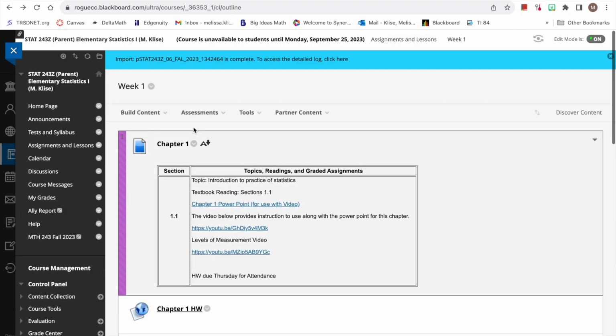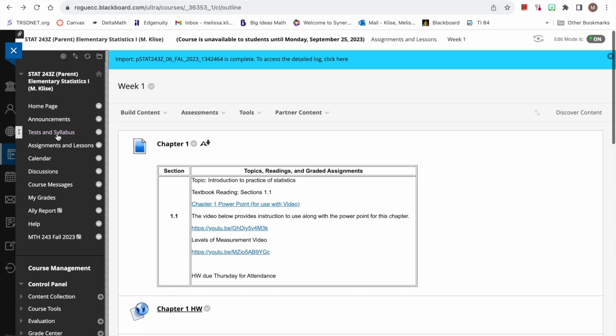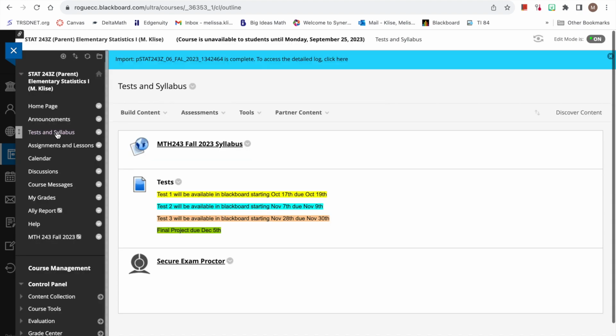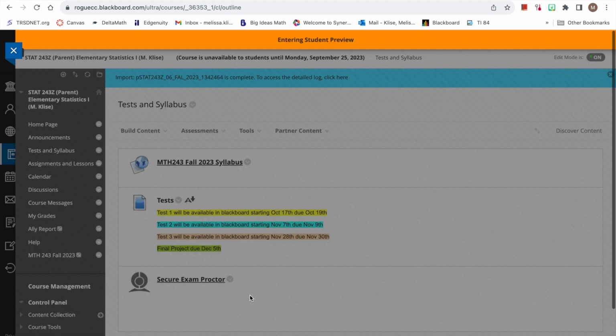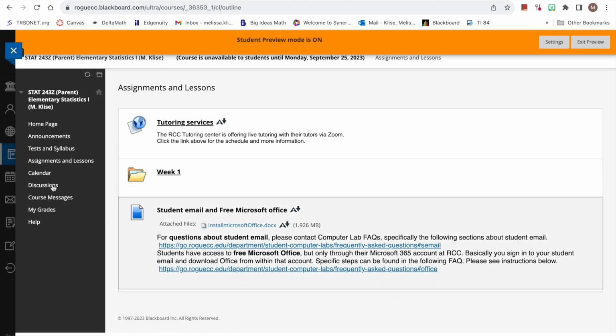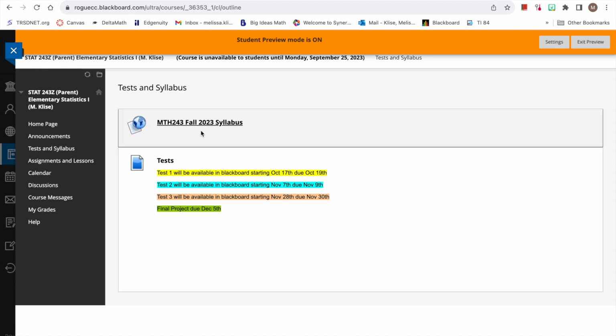I'm going to take you over to the Tests and Syllabus tab. Clicking on that, this will tell you all of the test dates. I'm going to go back into preview because we don't need this weird thing there. Go back to Tests and Syllabus. The syllabus is on the top. You'll click on that and you can read the syllabus. This tells you all of the dates of the tests, when they open, when they close. Each test has 3 days to take it.